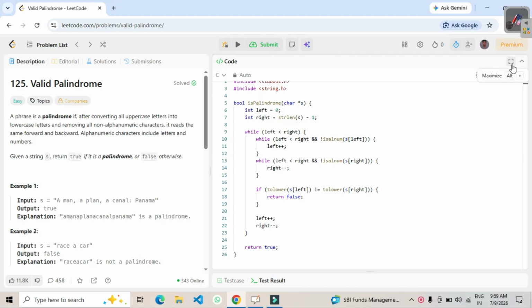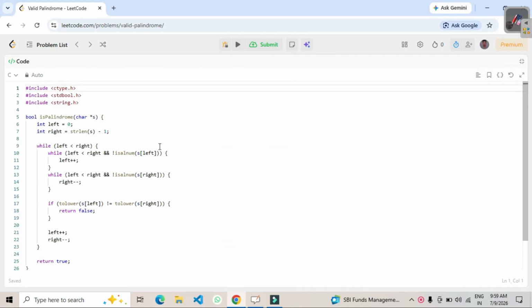Let me increase my screen size. I'm going to start the explanation now. In the first line, we have declared a header file, ctype.h. This library contains useful character functions, for example isalnum and tolower. This helps us check characters and convert letters to lowercase.